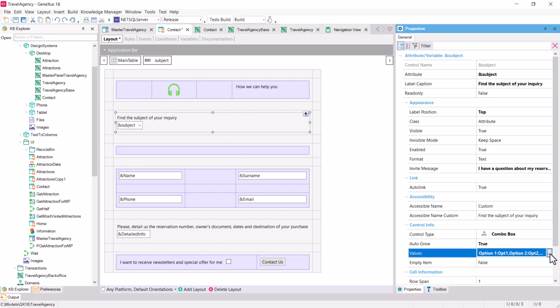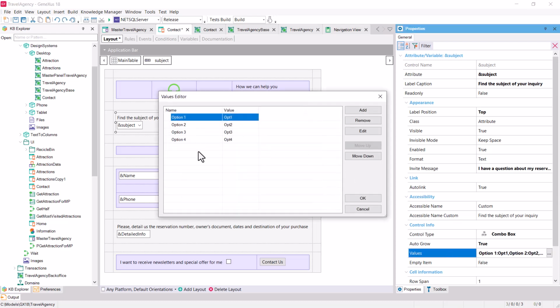When this value, combo box, is chosen, the values property appears in order to provide the options. That is to say, the names that the user will see on the screen for each option and the value that will be stored internally in the variable when the corresponding option is selected.